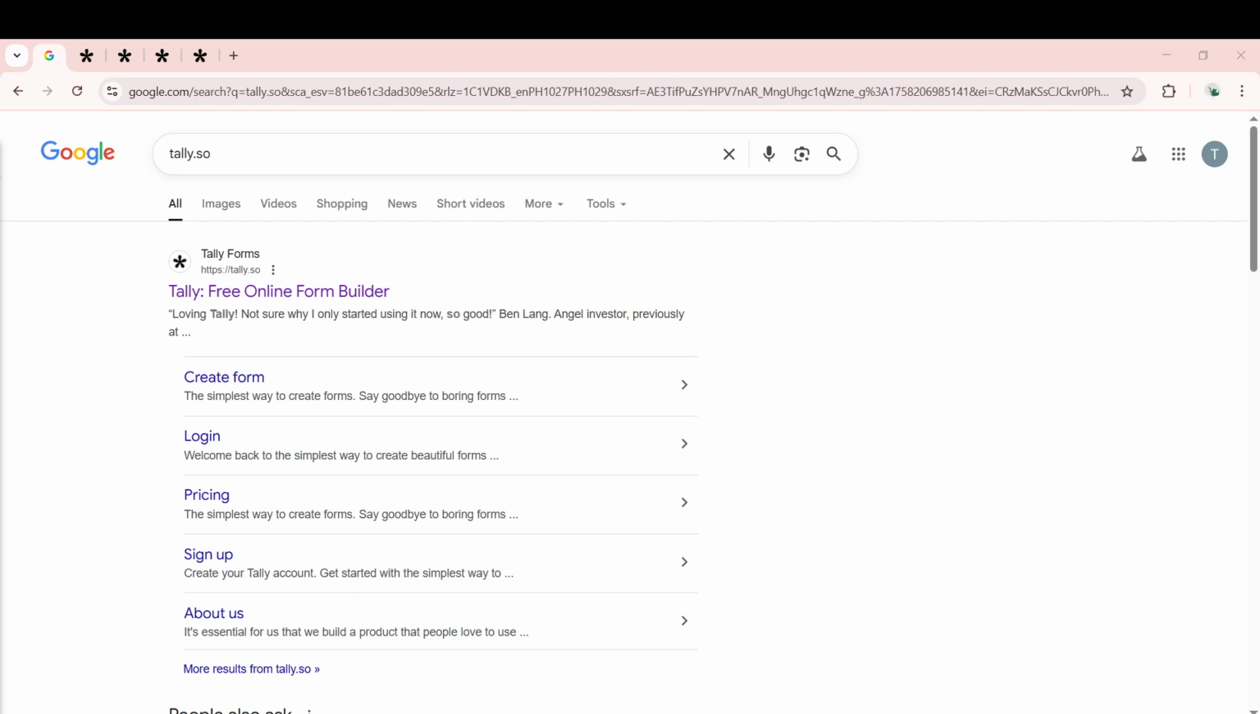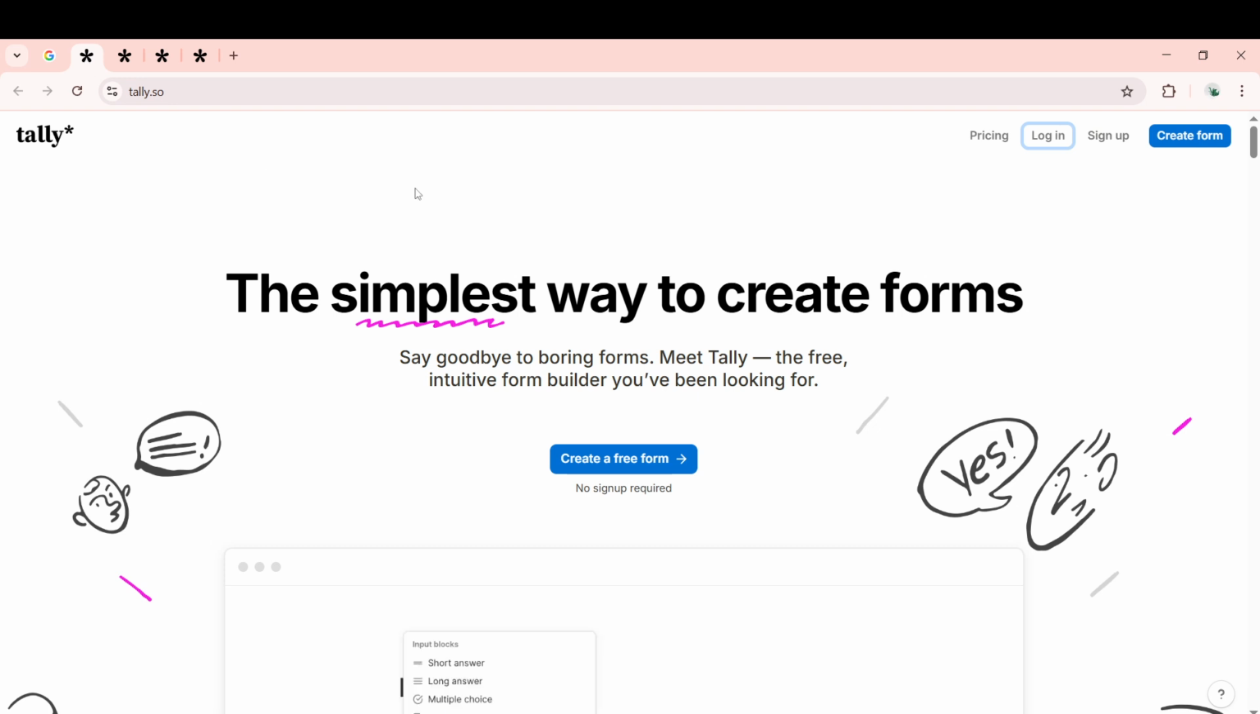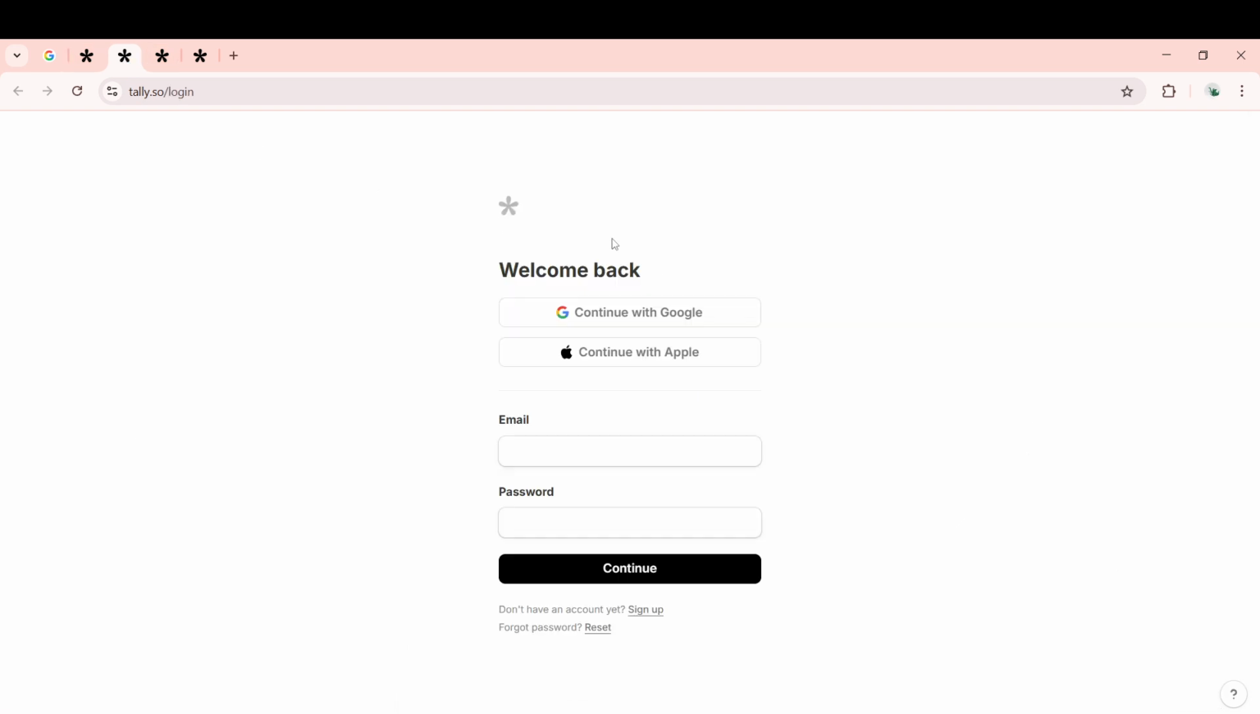Let's get started. First, open up your preferred web browser and search for Tally.so. Click on the correct link to navigate to their homepage. Once you're there, you'll need to log in. If you don't have an account yet, creating one is straightforward and free. Just follow the sign-up prompts, and you'll be set to start with your quiz-making journey.